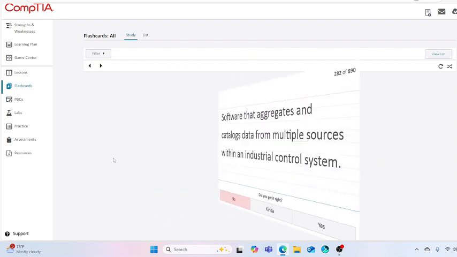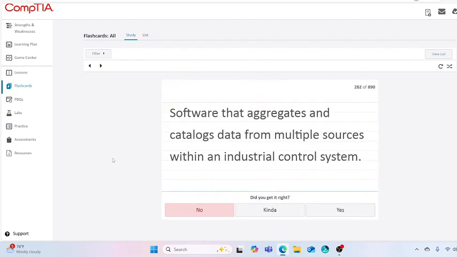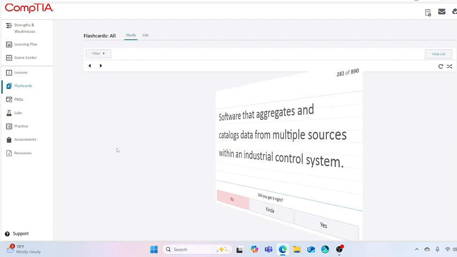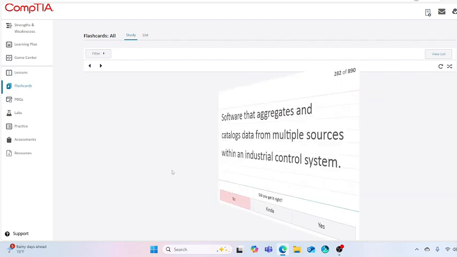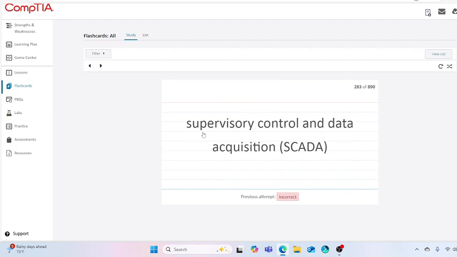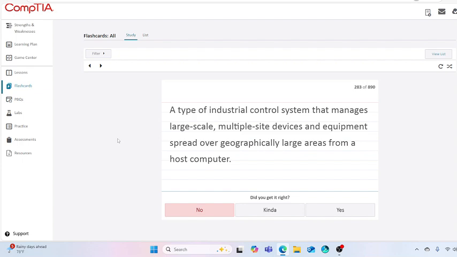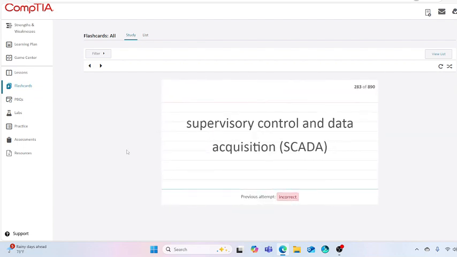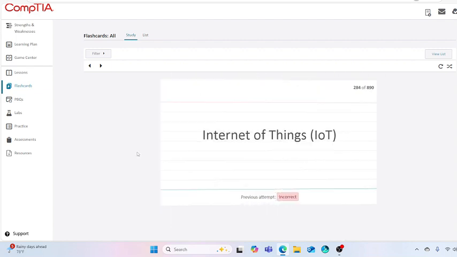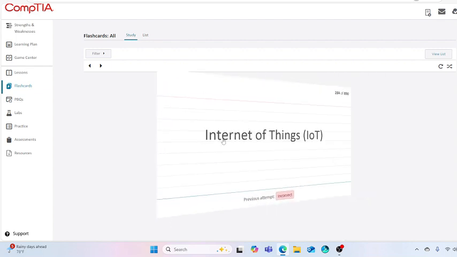Data historian. Software that aggregates and catalogs data from multiple sources within an industrial control system. Supervisory control and data acquisition. A type of industrial control system that manages large-scale, multiple-site devices and equipment spread over geographically large areas from a host computer.